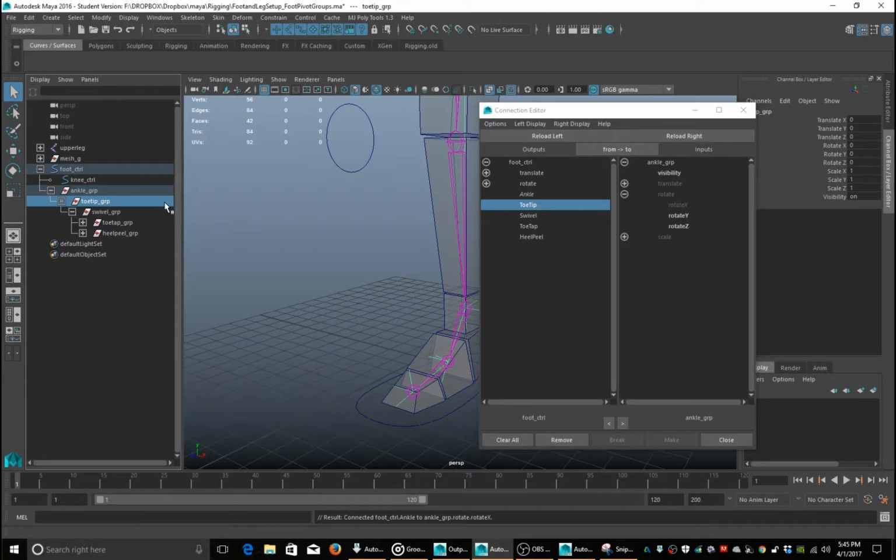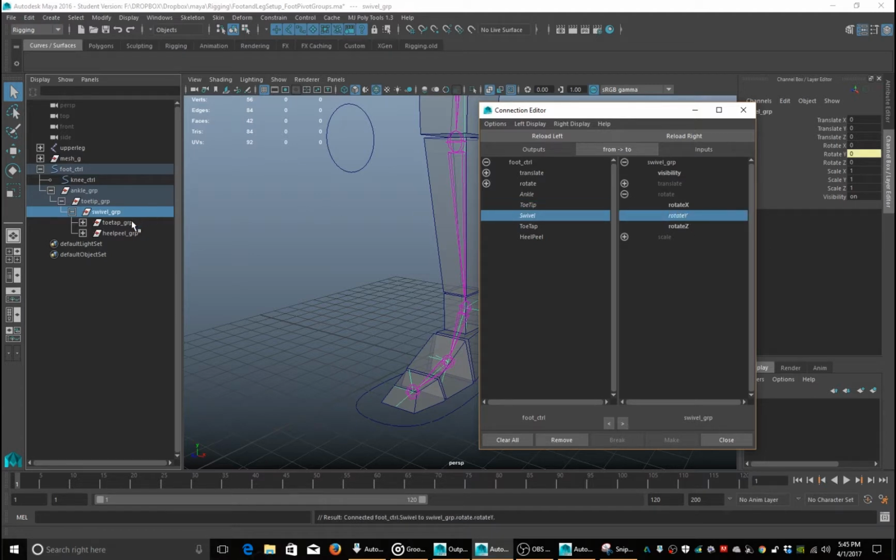And we got toe tip. And we're going to call this, we're going to load this in. And we're going to rotate X on the toe tip. We're going to load in the swivel. We're going to rotate the Y. And you can see these updating here.